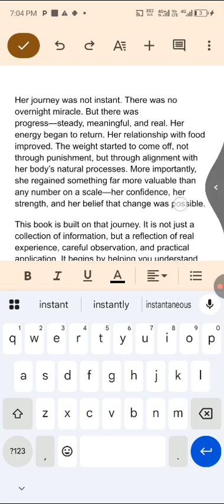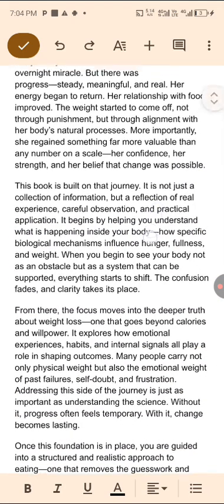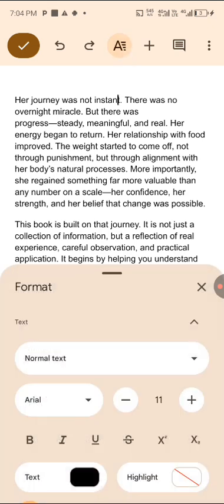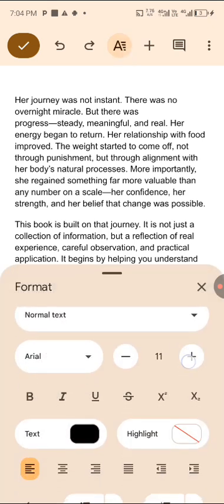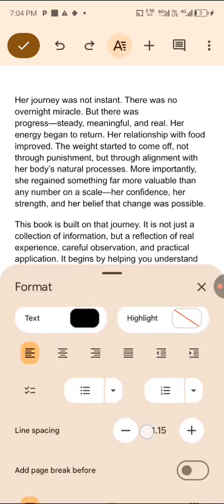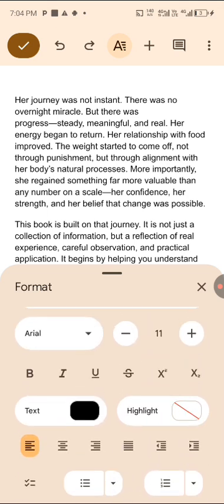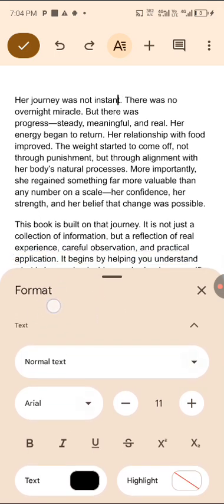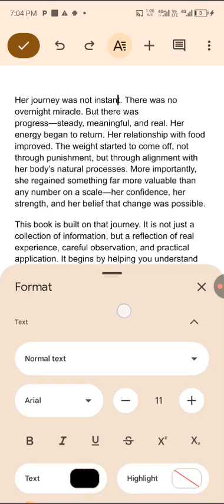So that's how to make use of the button. Look at the center icon there, this one that looks like A. Let me tap on it. As you can see these features here, let me explain one by one. As you can see, text format, this is a format icon. These are the things under the format icon.